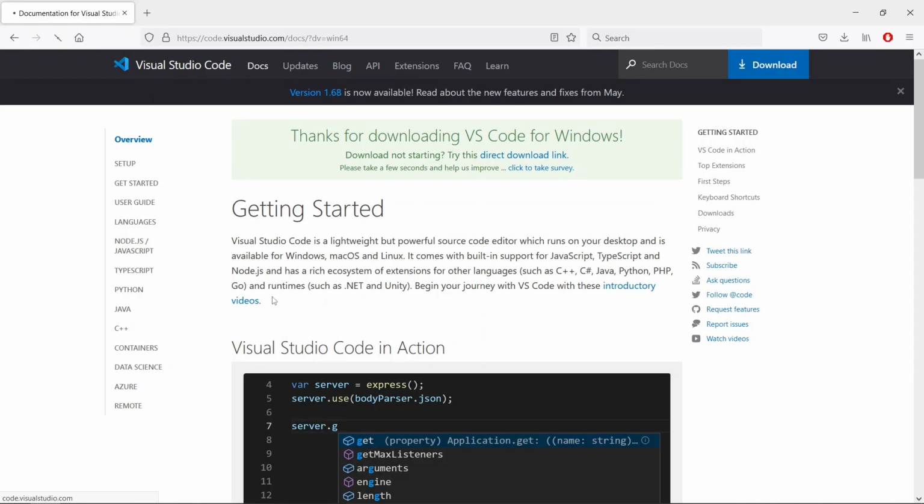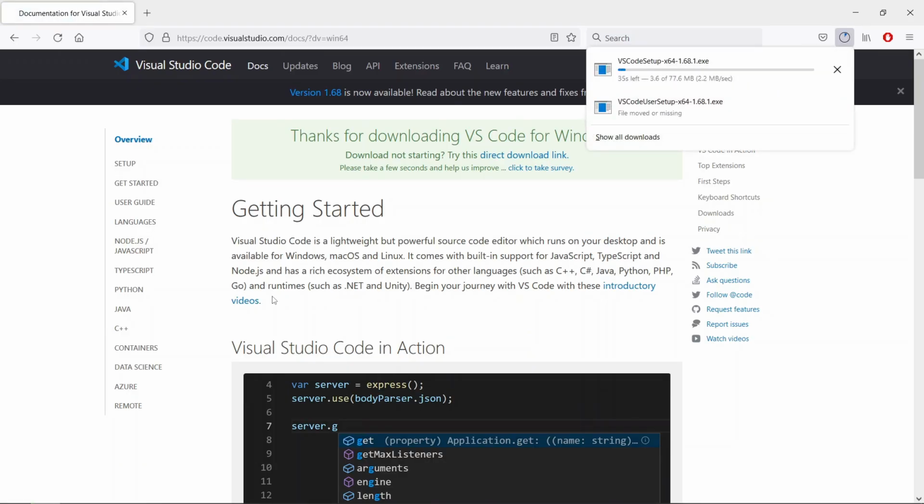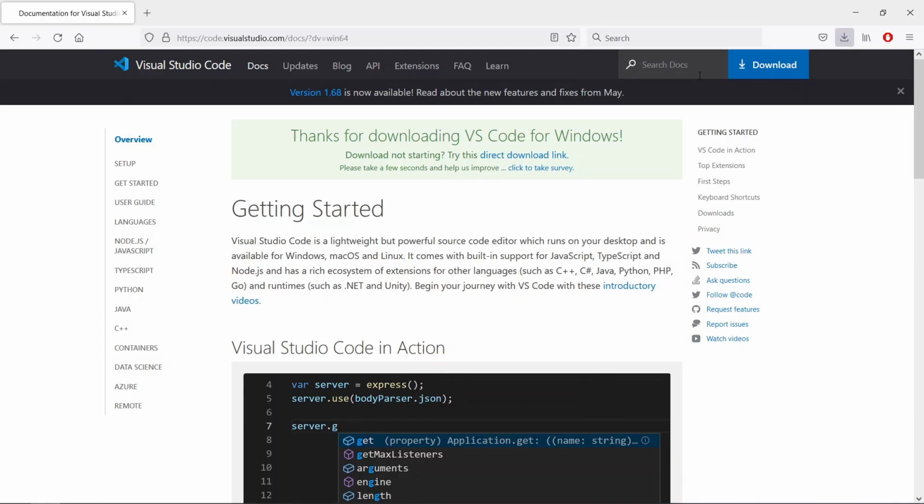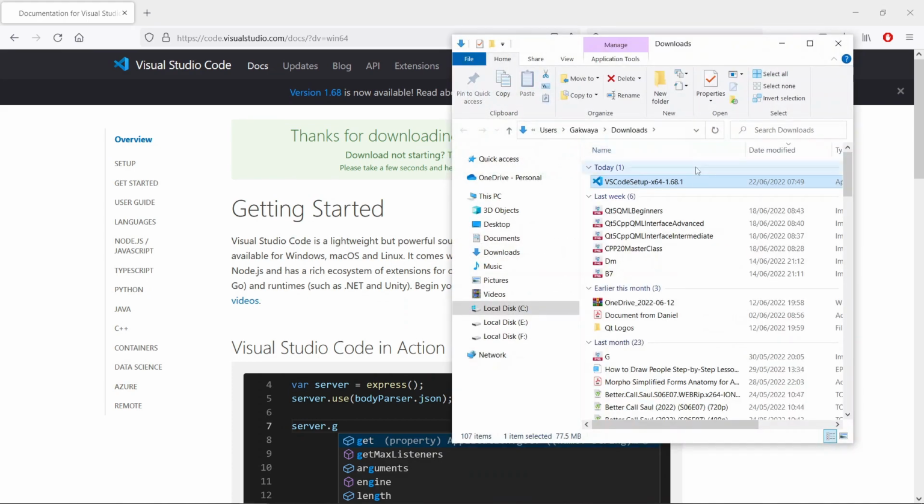So this is going to download for me. Let's wait for this to do. You see it is downloading right here in my browser. Okay, the download is done. I can right click on it and show in folder. This is going to open this up on my file system. And I can double click on it to start installing Visual Studio Code on my system here.